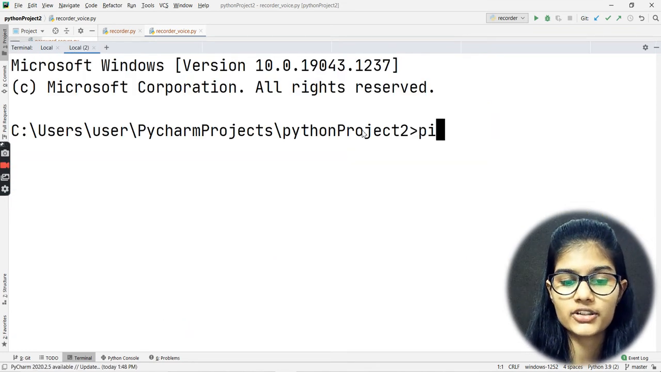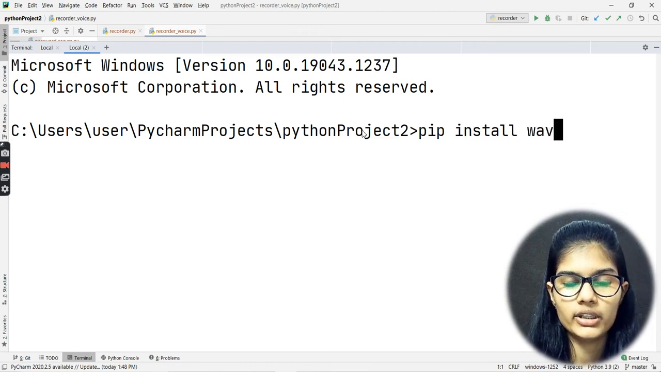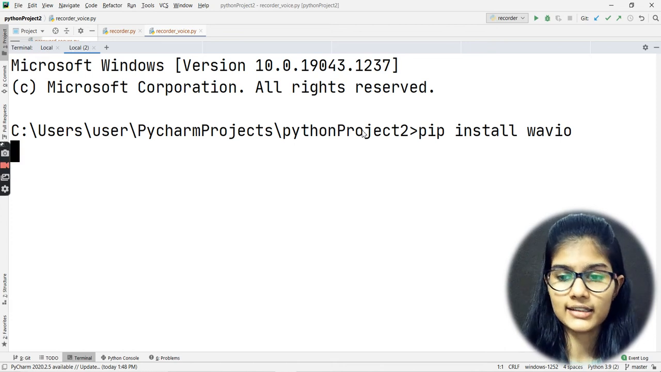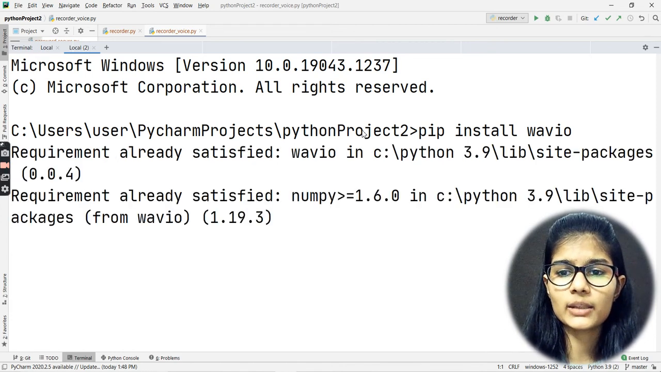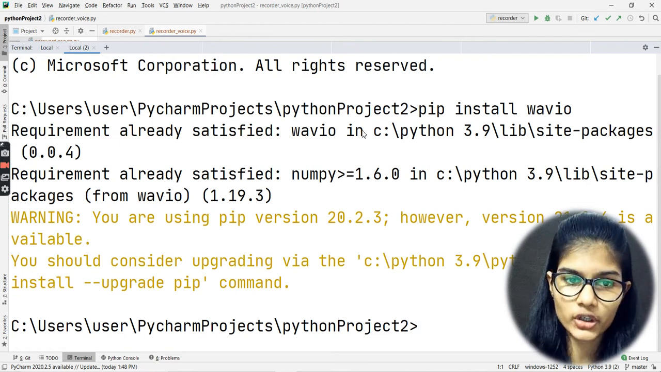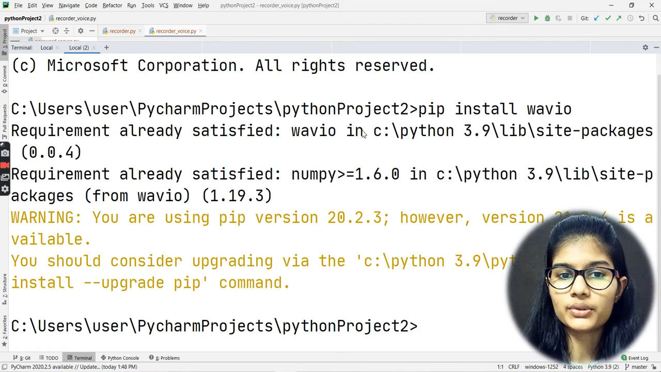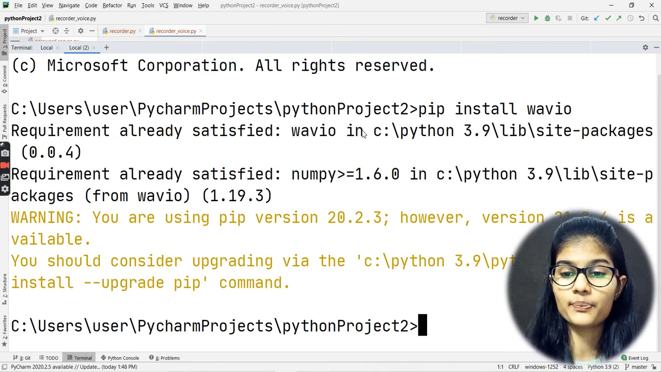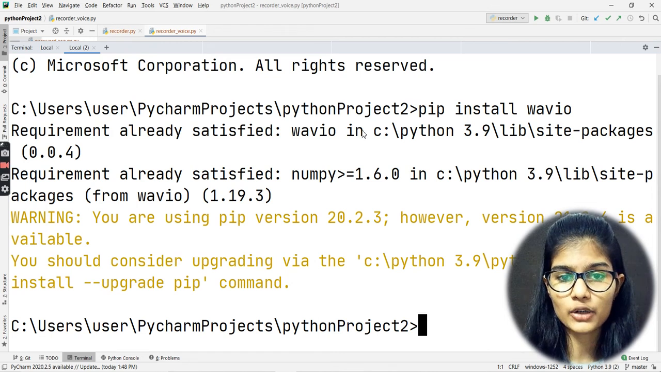The next library that we're going to install is, I'll write pip install wavio. The reason I'm installing this on my device is that whatever recordings we make, I'm going to save in a .wav file, and I'm able to do that with the help of this wavio library.